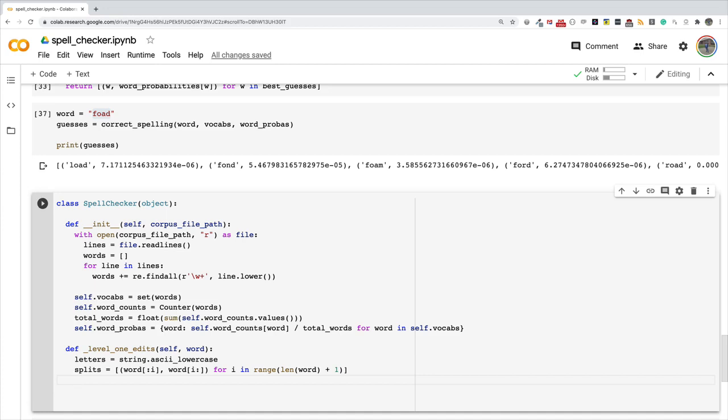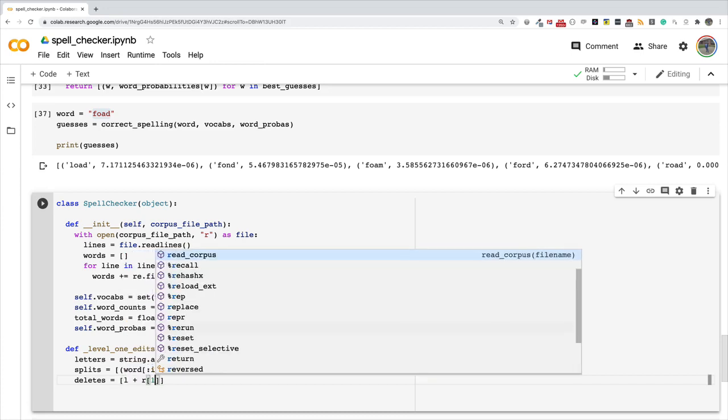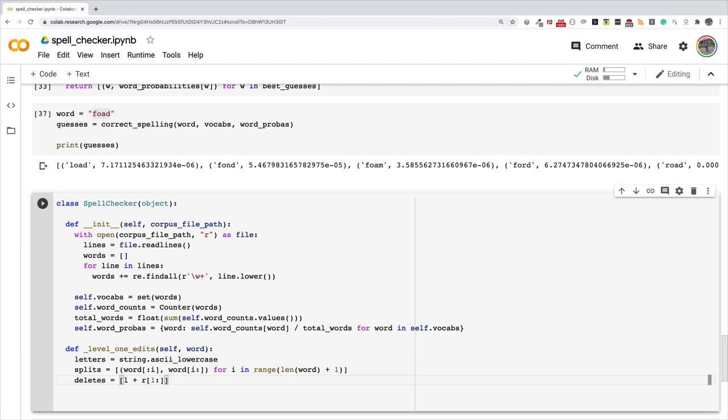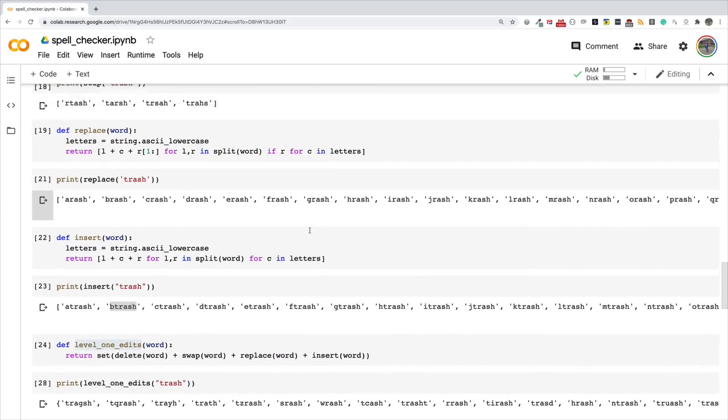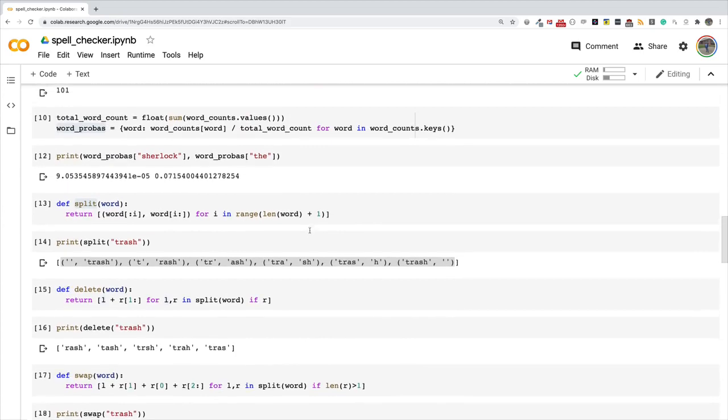Okay, so I have my delete is equal to the left side plus the right. All these you have seen, so I'm not going to explain them. So left, right, for, in fact, I should be able to copy and paste these. Left, right in split if r. Okay, I think to save myself, I'm going to copy and paste the implementation of these so that I don't have to type them again.